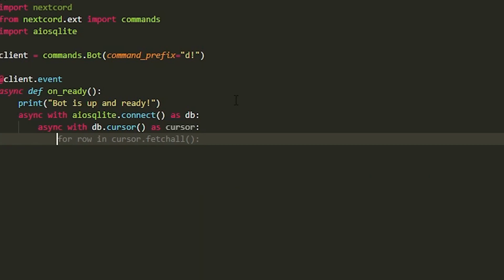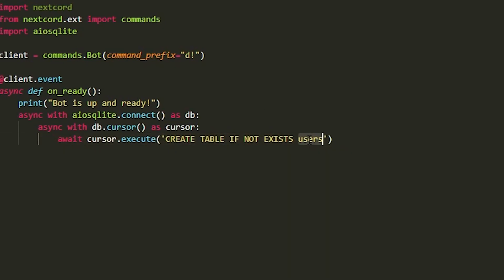Thanks. Inside here, we're going to do await cursor.execute and create table if not exists. And this table is going to be called prefixes. Now, inside of here, we're going to pass in an ID as an integer, which will actually be the guild ID. We can actually change this here to prefix, and then that can be text, and then next to it guild, which will be ID, and add a comma in between and separate those both.